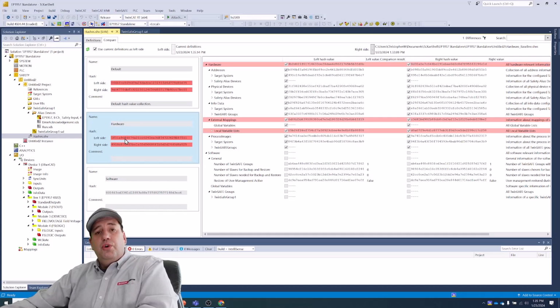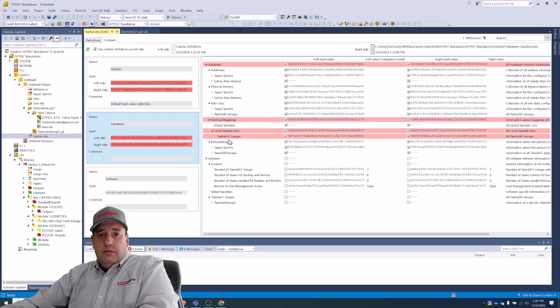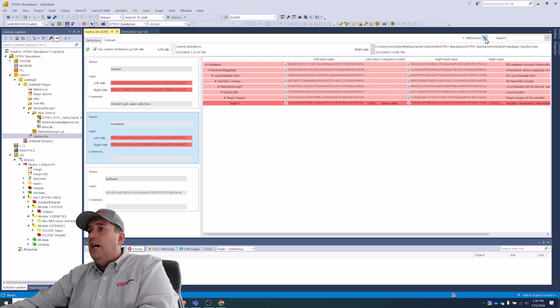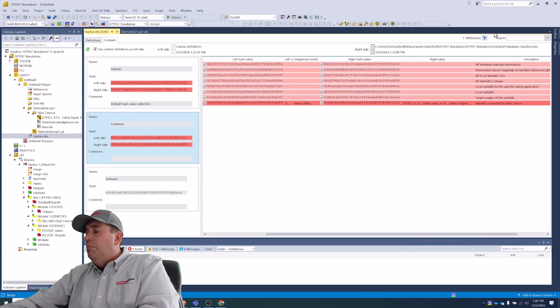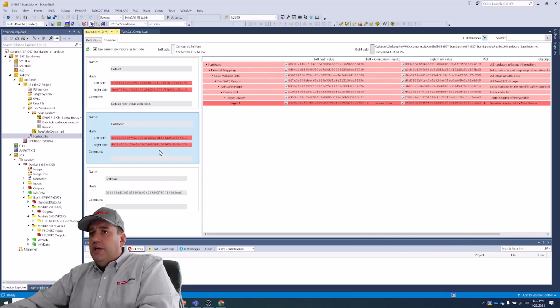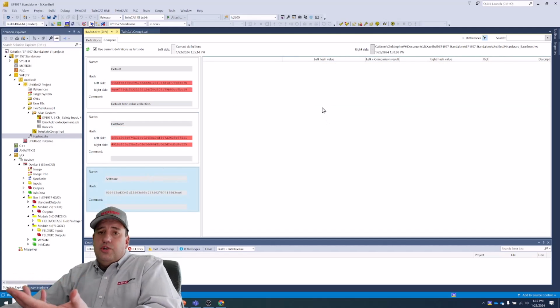So you can see hardware, I'm showing red. That means that I've got some changes. I could follow the breadcrumbs through and exactly where that particular element is, or I can hit this handy little filter button on the top. And here we'll see that under TwinSAFE Group 1, green light, the target usage is different. The values are different, where we just changed it to output module 2. My baseline, which is on the right, is going to be module 3. Now, if I look at my other hash definitions, for example, software, I didn't track any of that as part of this baseline, so we're not going to see it.